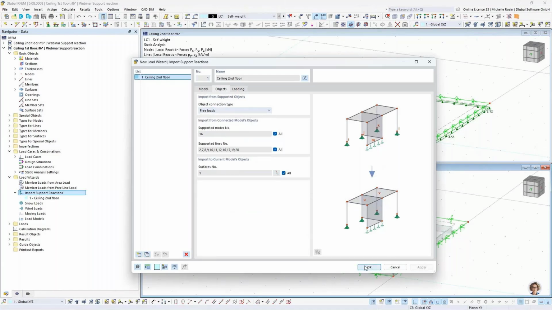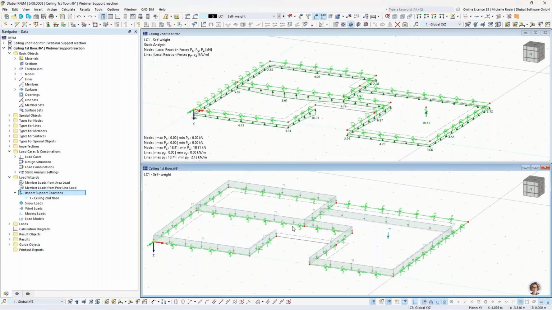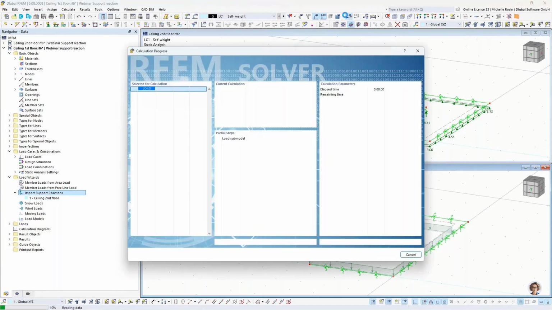Okay. And as you can see, the loads appear with question marks, and we can start the calculation anyway. And the program now creates a connection and also generates the loads.